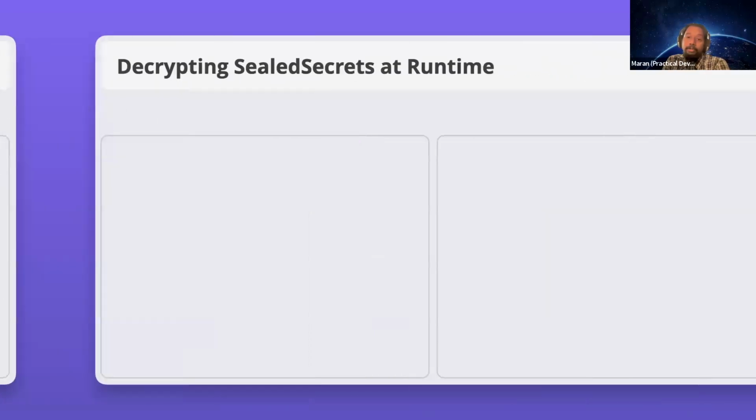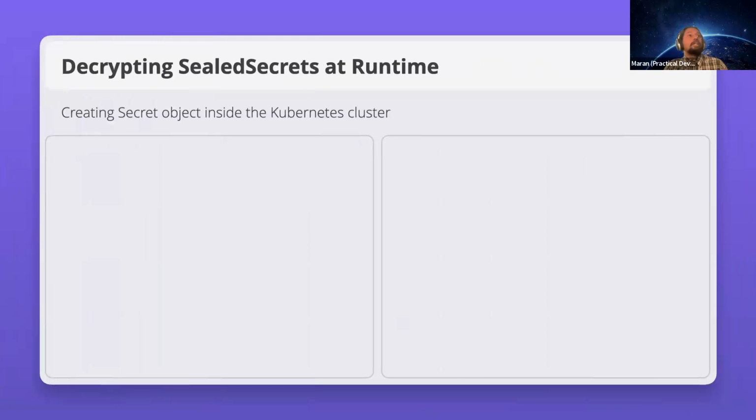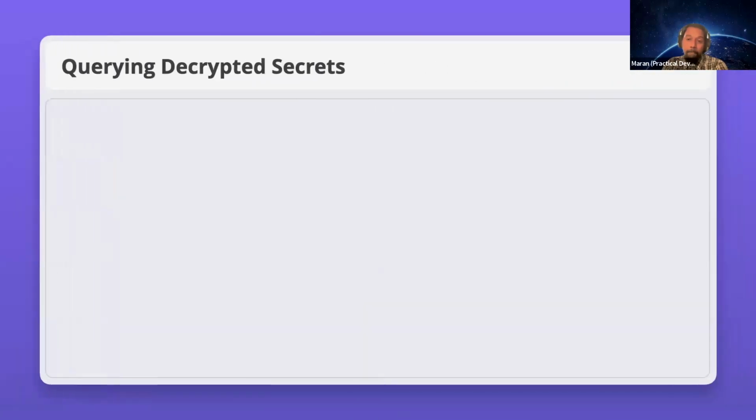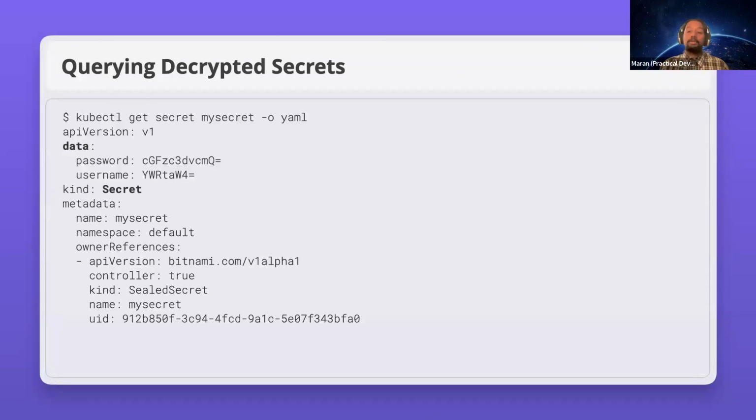During decryption, all you need to do is the kubectl apply command to apply this file, and that's it. The sealed secrets controller is going to intercept this call and it's going to create the secret for you on the fly. Okay, creating decrypted secrets when you're inside the Kubernetes cluster is as simple as using the kubectl get command to decrypt those secrets, right?